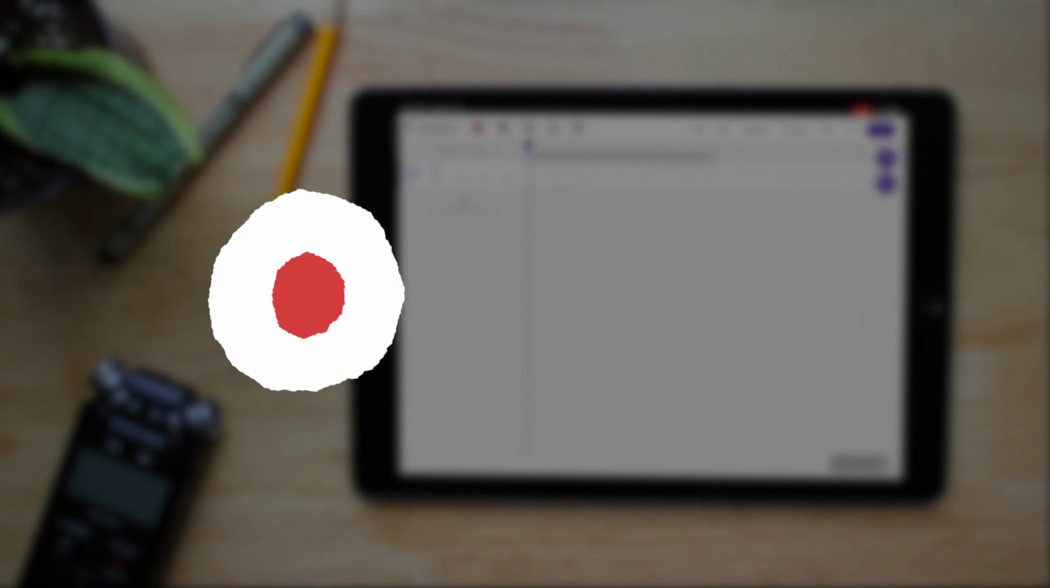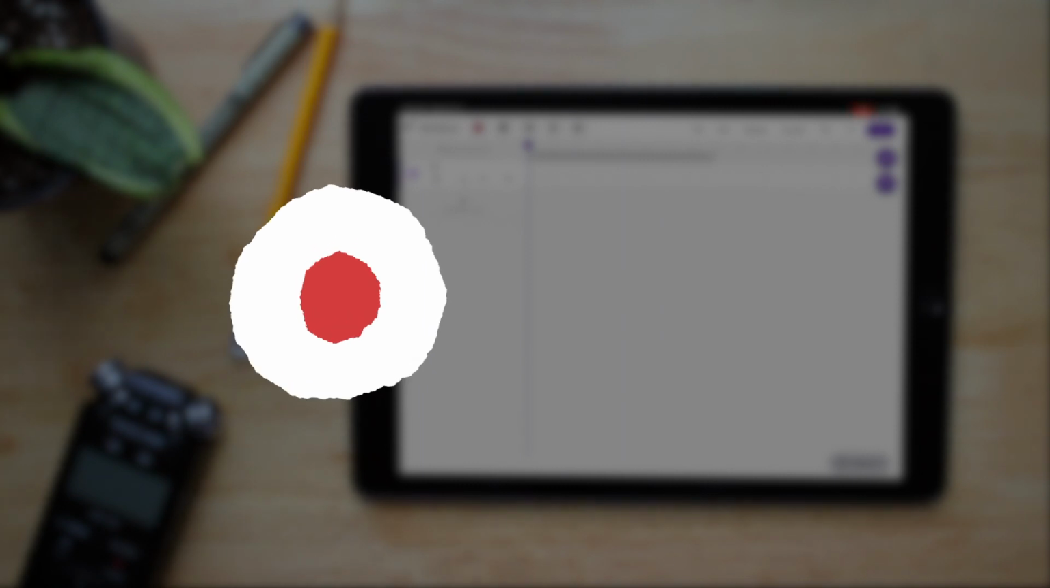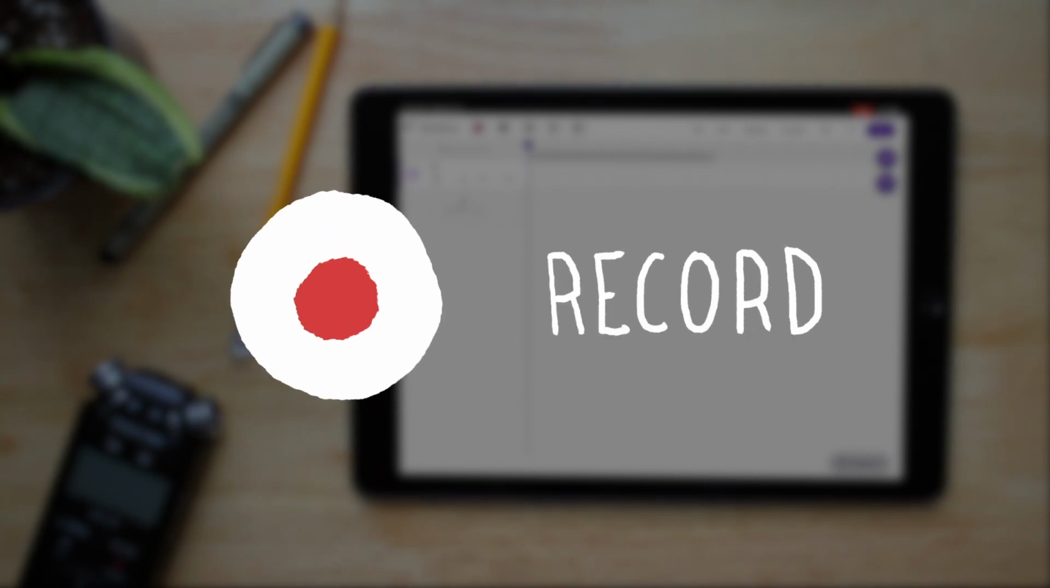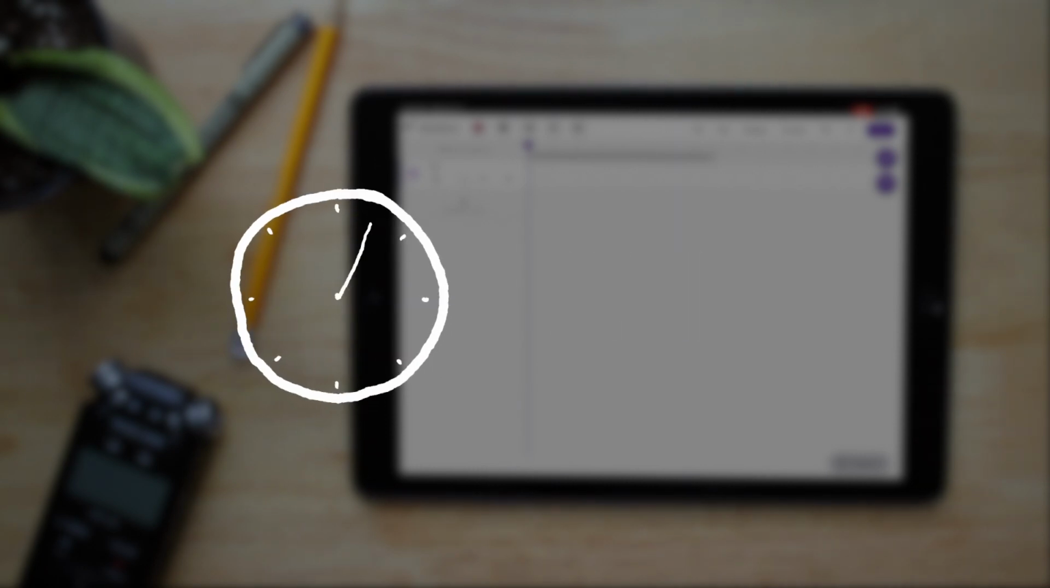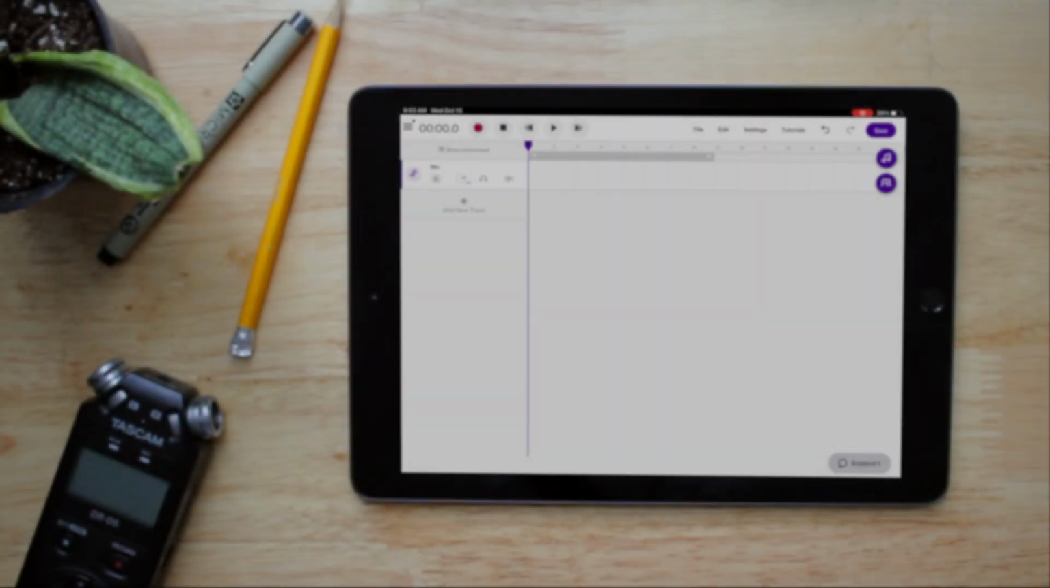Now, let's look at the red button on the left-hand side. This is the record button. When you press the record button, time starts moving and the DAW starts recording audio. When you press stop, the DAW stops recording.